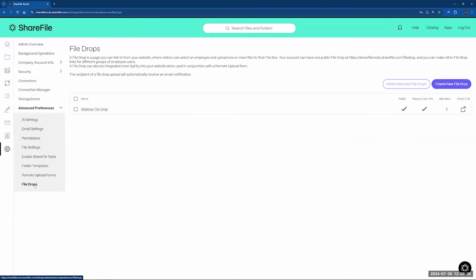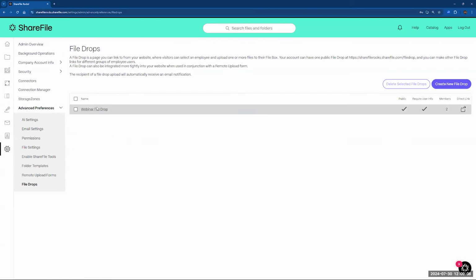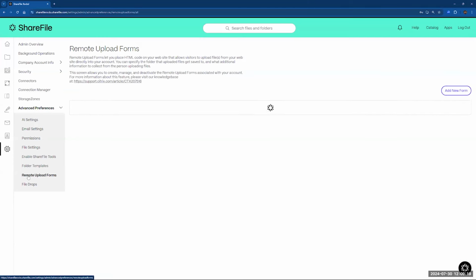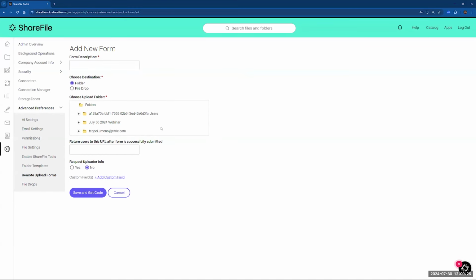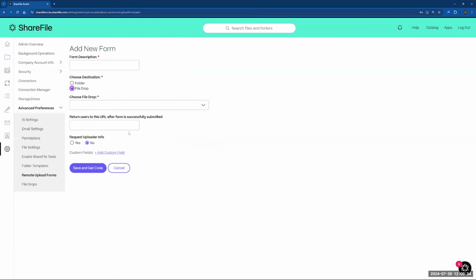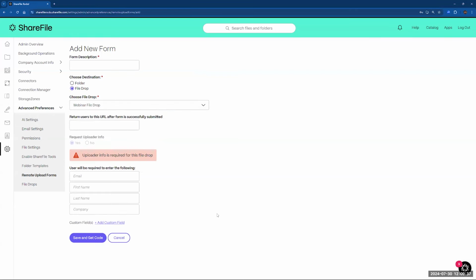So you've created that file drop, right? And it creates it as a link. Now, what if you wanted to embed that file drop into your corporate website? Then you can go in here to the remote upload forms. And when you add a new form, you can create a form here for a specific folder, like the webinar folder that I've created, or you can use a file drop that we've created.